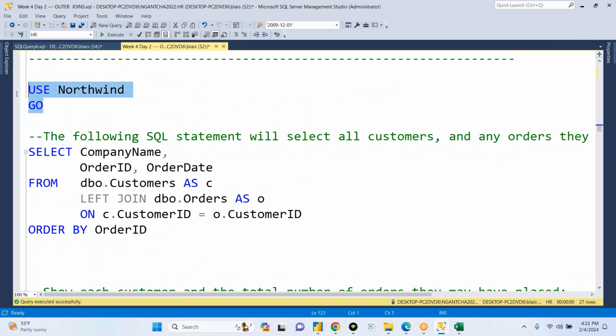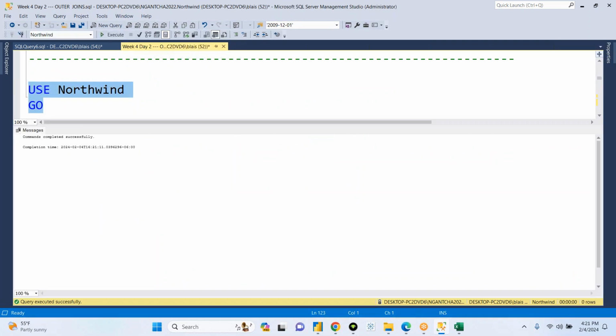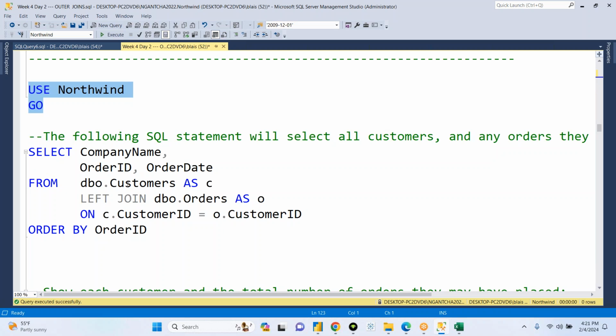This is using the Northwind database and performing a left join between the customers table and the orders table. So if you look, this is a left join, so whatever table is on the left hand side, that's the prioritized table. So in this case, we are prioritizing the customers table. So it says select all customers. That's good. So customers is on the left hand side. We are doing a left join. So the two are in line.